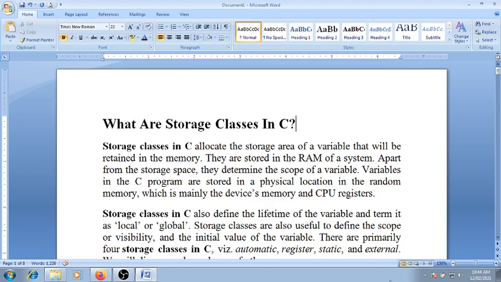Hello friend, today we are going to discuss what the storage classes in C are. In the previous section we had seen the operators in C. Now we discuss the storage classes in C.